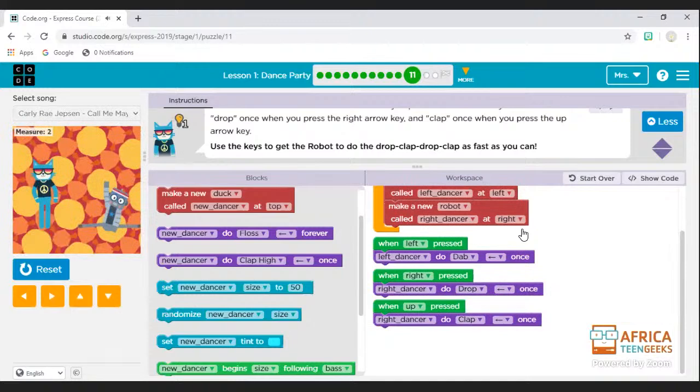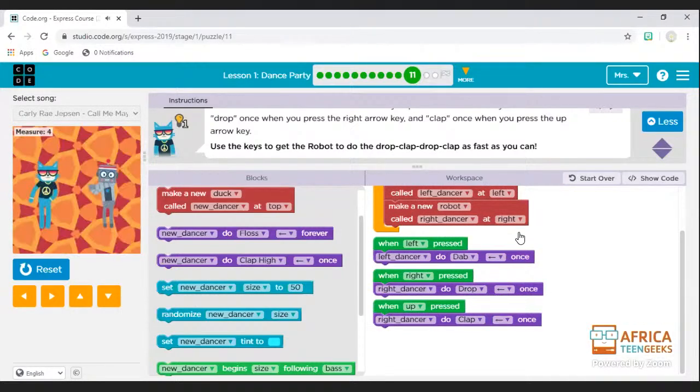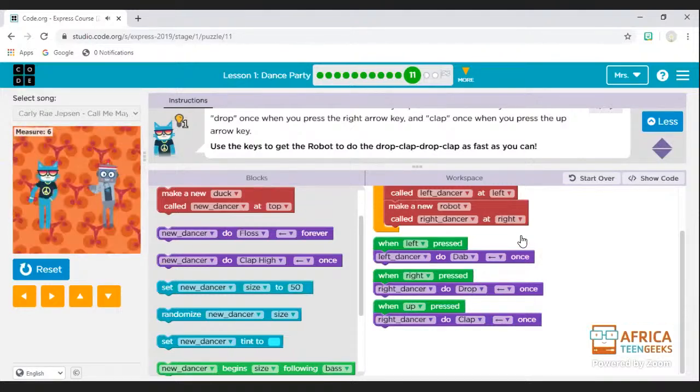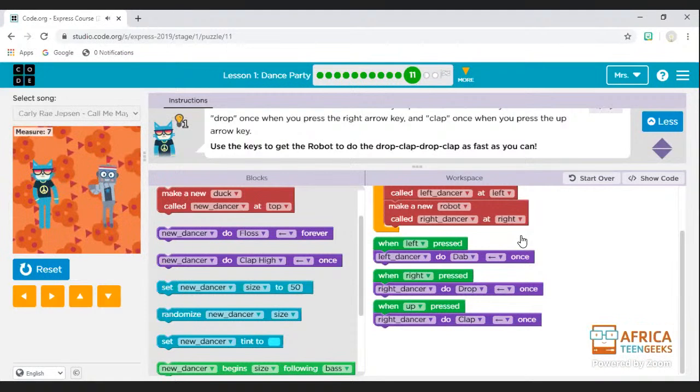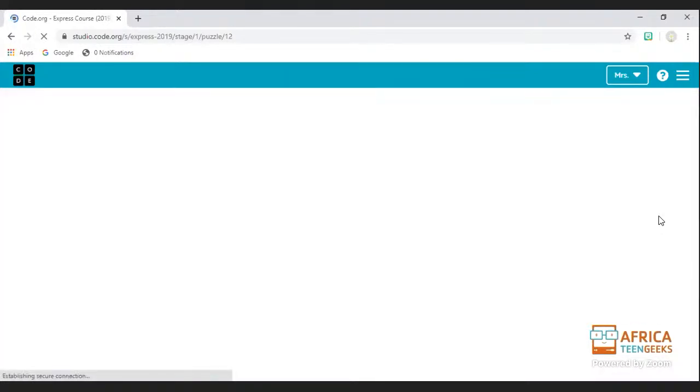I'm pressing it as quickly as I can. Drop, clap, drop, clap. It almost doesn't look like I'm clapping. Right, continue. There we go. You can go back after the class and play around some more if you want.